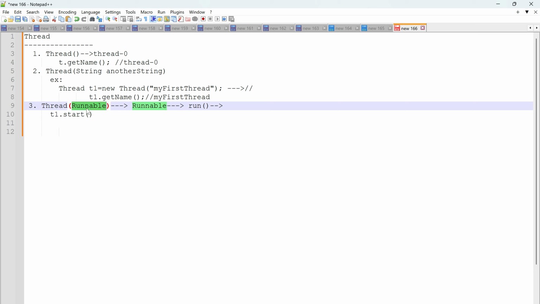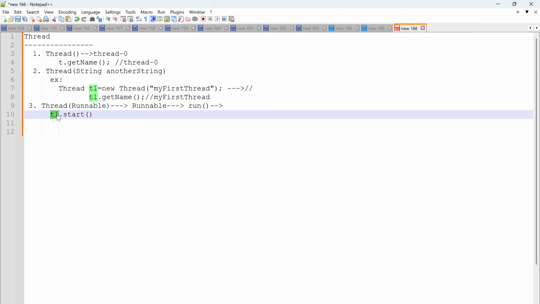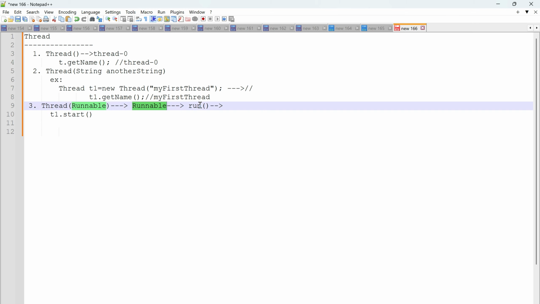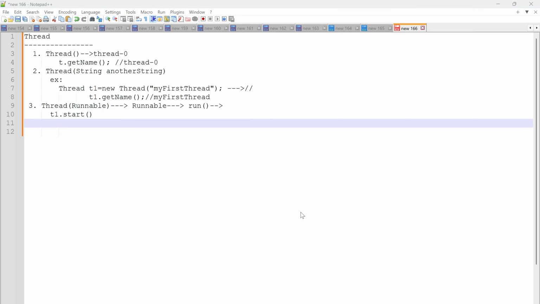See, a Runnable interface object cannot be created directly. So we have to give an object reference, an interface object reference, to the class, so that a class object will be created using the Runnable interface. And when we are calling t1.start, it will be calling the run method of the Runnable interface.